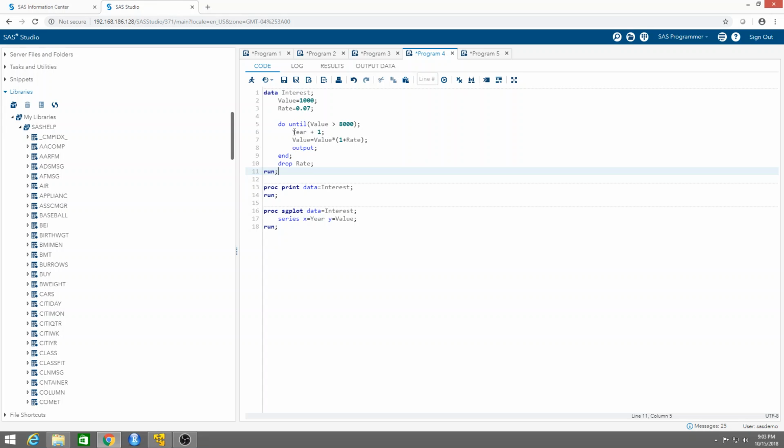My iteration variable here, I'm going to call it year. So year starts at 0, and then year 1, year 2, year 3, year 4, year 5, year 6. For every iteration, you take whatever the value was, let's say initially 1,000, and you multiply by 1 plus the rate. So this is 1.07, because that's a 7% increase. And then you output that value.